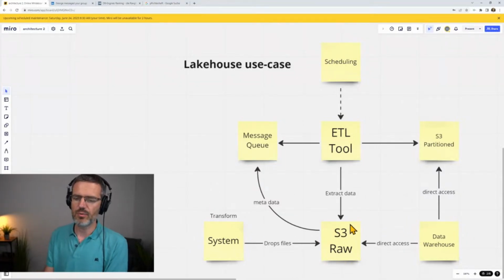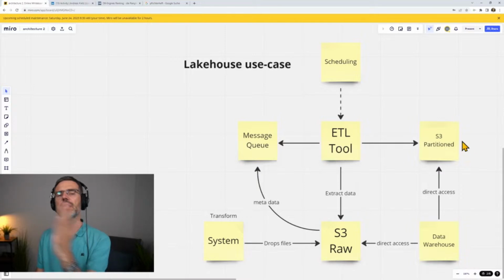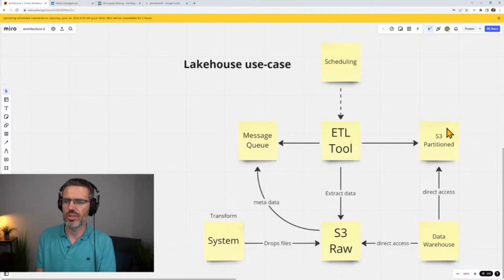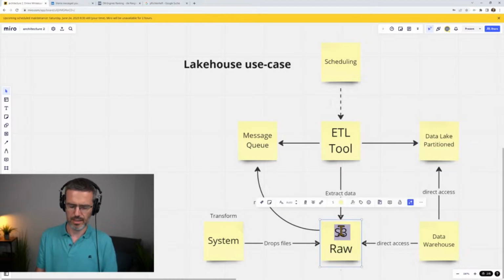The other part is very often this data is not clean. So what do you do? You have something like an ETL tool. And we talked about this also before. You have some kind of an ETL tool for the cleaning process. So that extracts the data from the data lake, transforms the data, and loads it back into the data lake, into cleaned and partitioned folders in the data lake. Let's replace this with data lake.